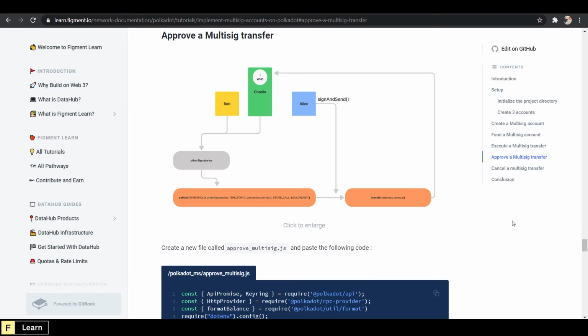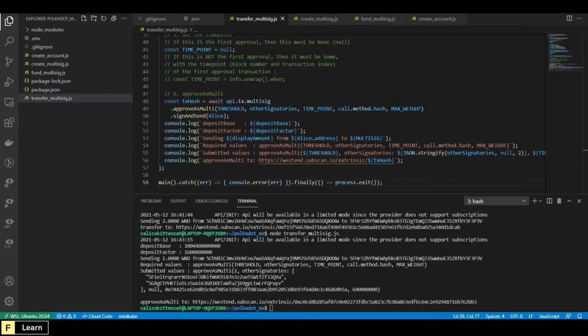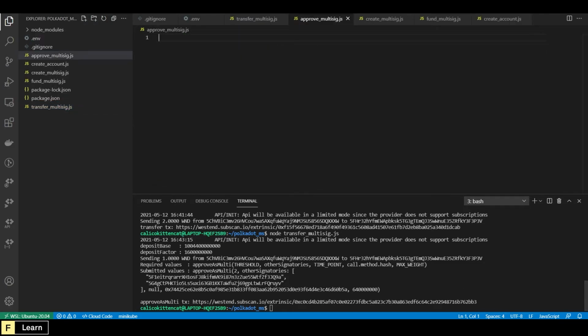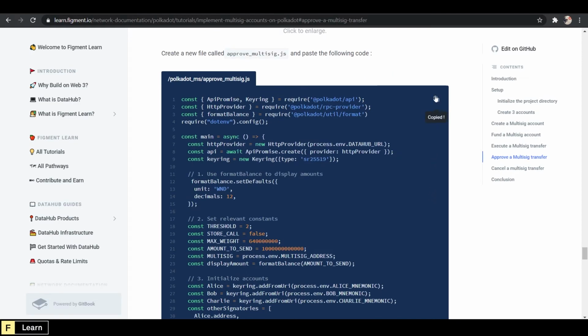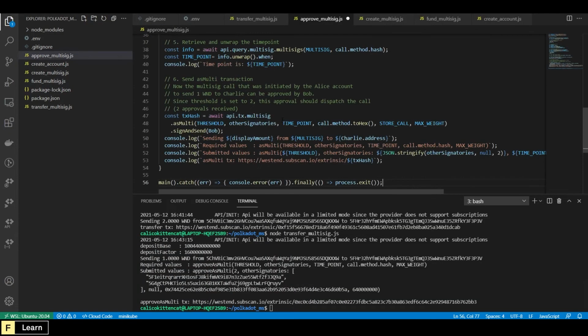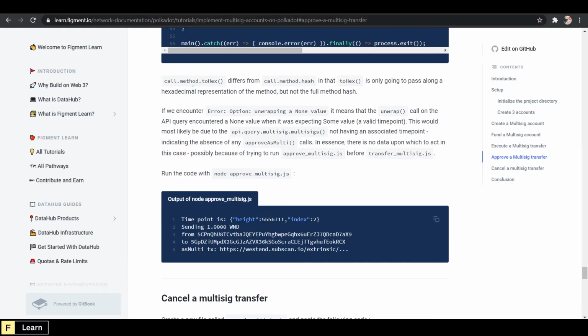Approve a multisig transfer. Now we are going to approve a multisig transfer by creating a file called approveMultisigTransfer.js and then adding this code right here into that file and hitting it with a save. call.method.toHex differs from call.method.hash in that toHex is only going to pass along a hexadecimal representation of the method, but not the full method hash.